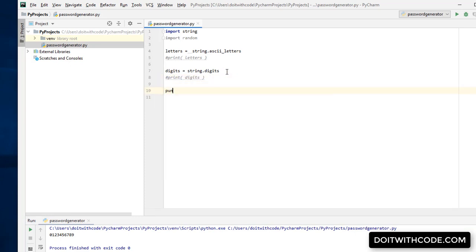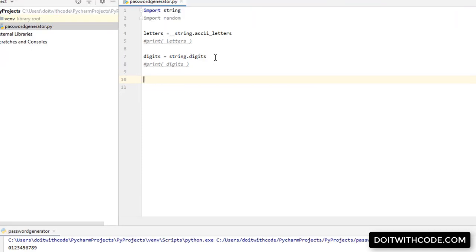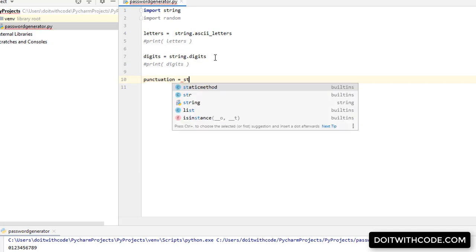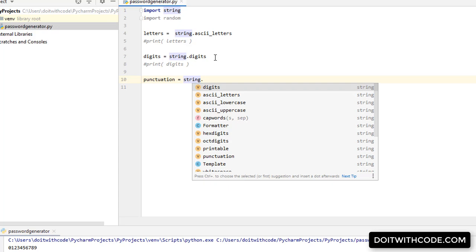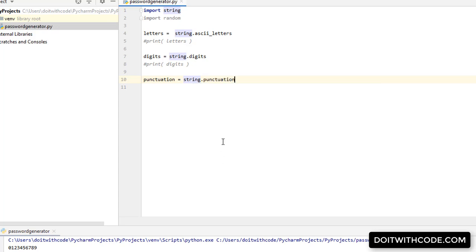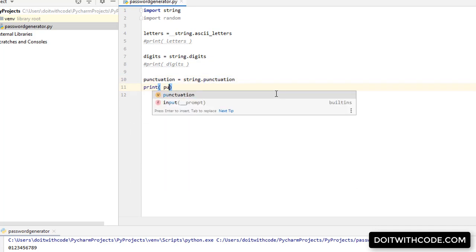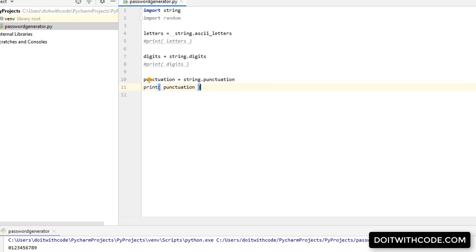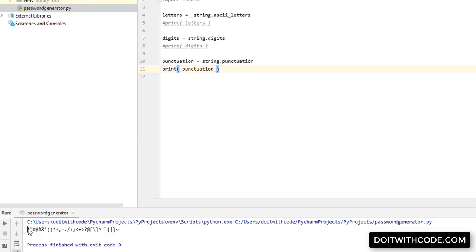And then we want to create another variable for punctuation, and we're going to assign that to string.punctuation. All right. And then we can print that variable out also, just to see how it looks. And you see that's punctuation right there. So our password is going to be a combination of letters, digits, and punctuation.